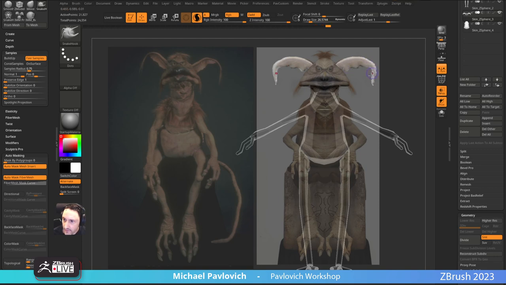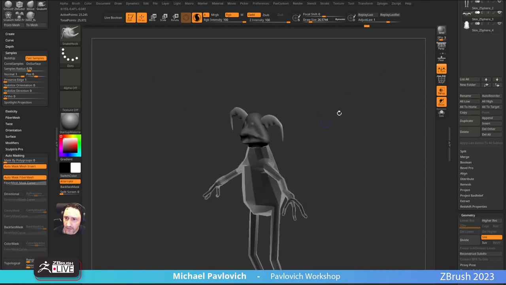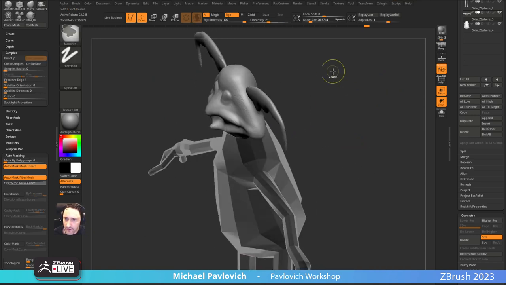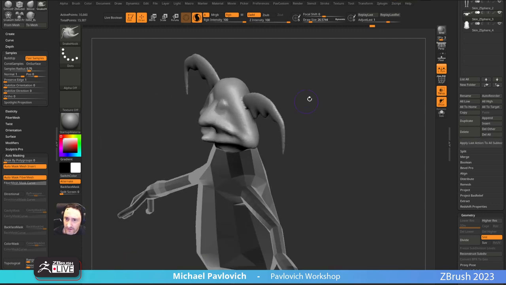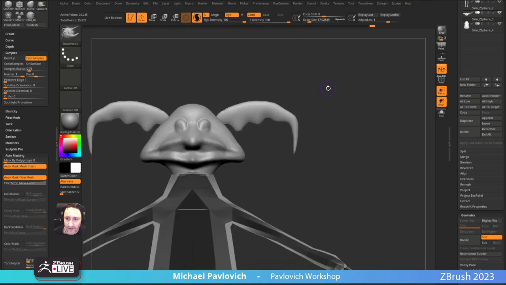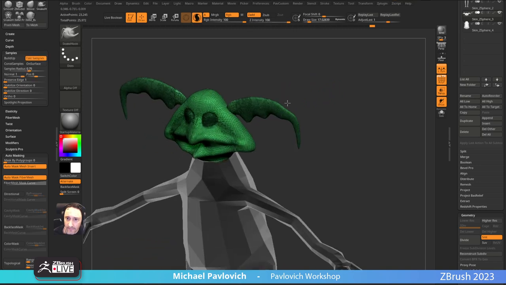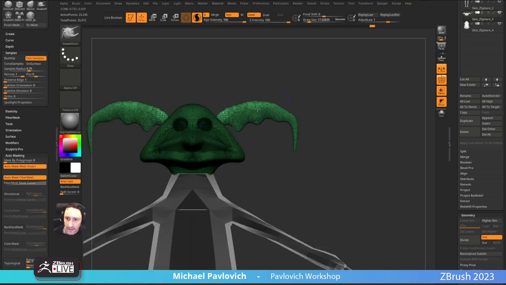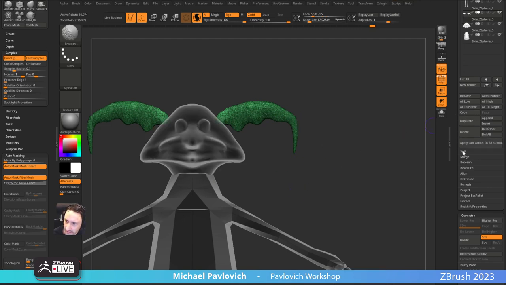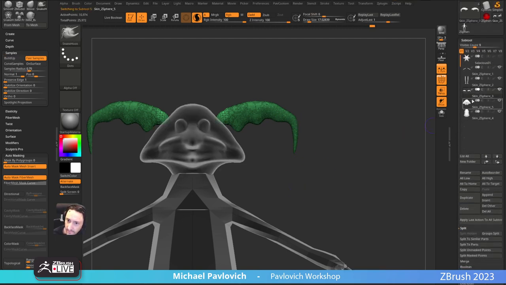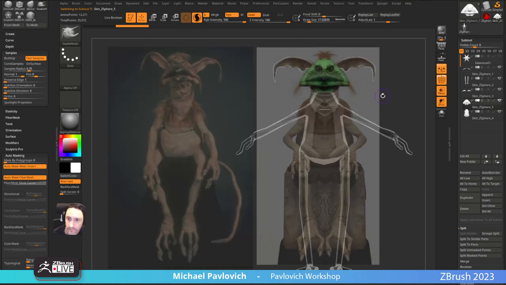So again, we'll just kind of go through here. We'll hold down Shift to smooth. There we go. So we've basically got our ear going. Now, this is all masked off. If I hold down Control and drag, it should... Oh, Dynamesh got turned off. It should Dynamesh together. But like I said, if I want to work on these separately, I can just go through here. While it's still masked, I can do a split masked points or split unmasked points, your choice, and that'll split them into their own subtool.